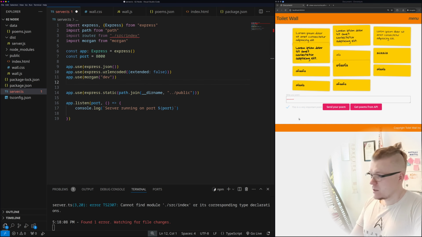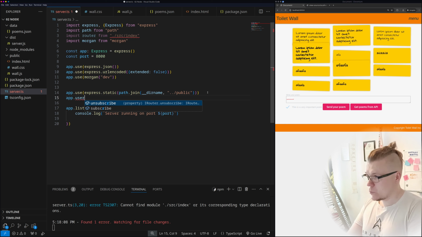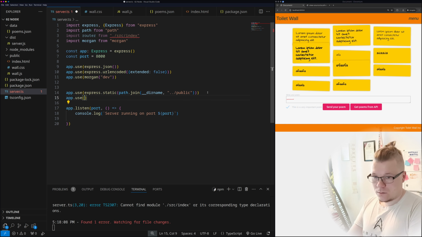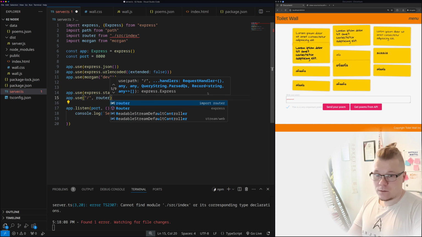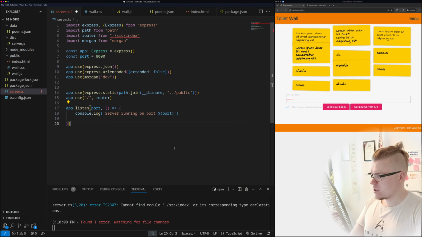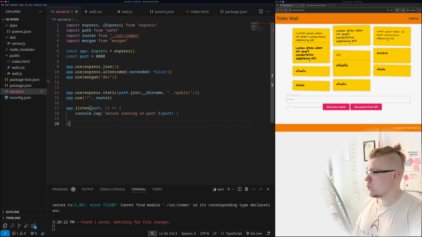We will then in the future see what happens. Are we still missing something? Yeah, let's have an app use this root and our router. Okay, now it is pretty much working. The only thing missing is this router that should then work, so we will build that next.